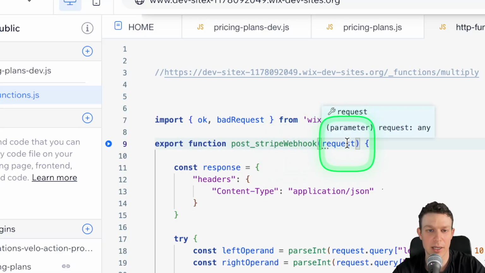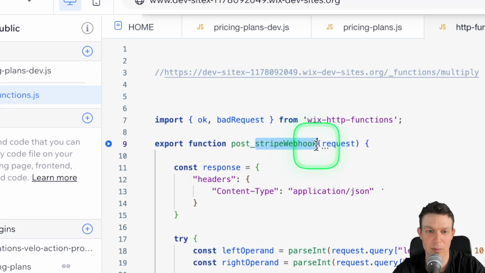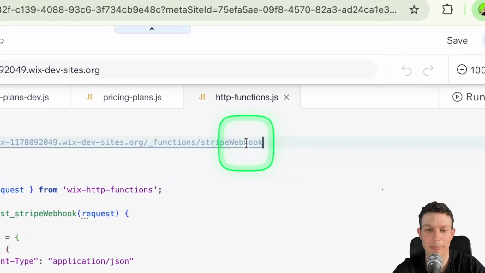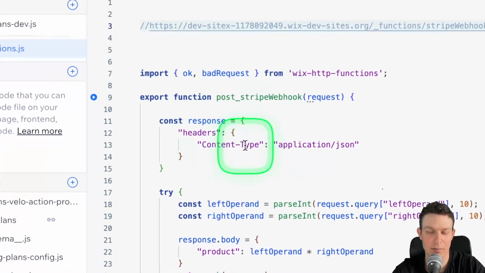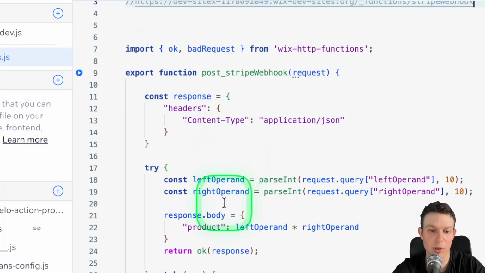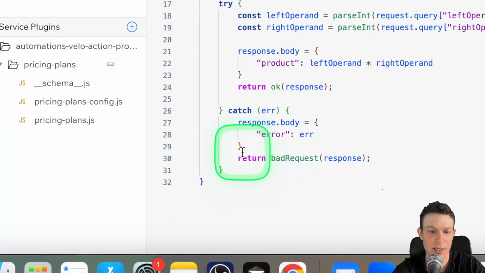And here we're going to get our request. So this Stripe webhook, just this part is going to go here at the end of our function, and this is going to be our new webhook that we're going to give to Stripe. Now here inside of this Stripe webhook, what we're going to want to do is handle it.